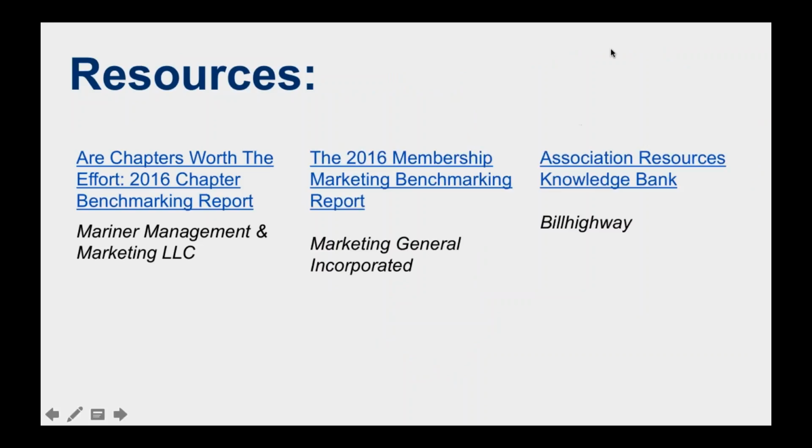All right, so just to list those resources out, we'll drop these three into the chat right now: the Mariner Management 2016 Chapter Benchmark Report, the MGI 2016 Benchmark Report, and a link to our association resources knowledge bank. That's where we have not only our stuff, but we've gathered a bunch of white papers and other materials from around the web that we think are very useful for the projects you guys are working on.